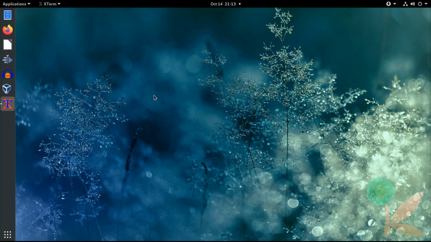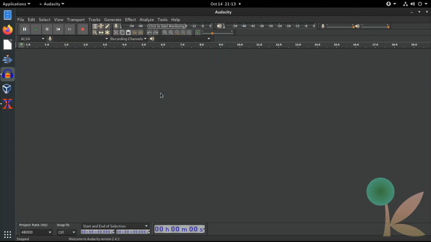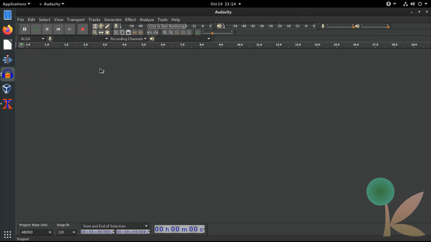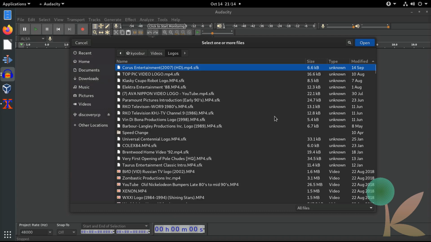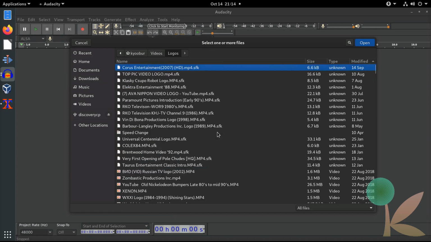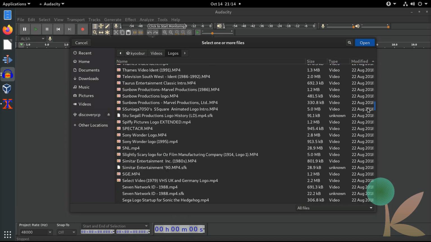So, we are going to use Audacity to do the audio effect, and Kdenlive later on to do the video effect. So I'll start with Audacity. And in Audacity, all we have to do is import any audio we want. It was already opened up to my logos folder. How helpful.